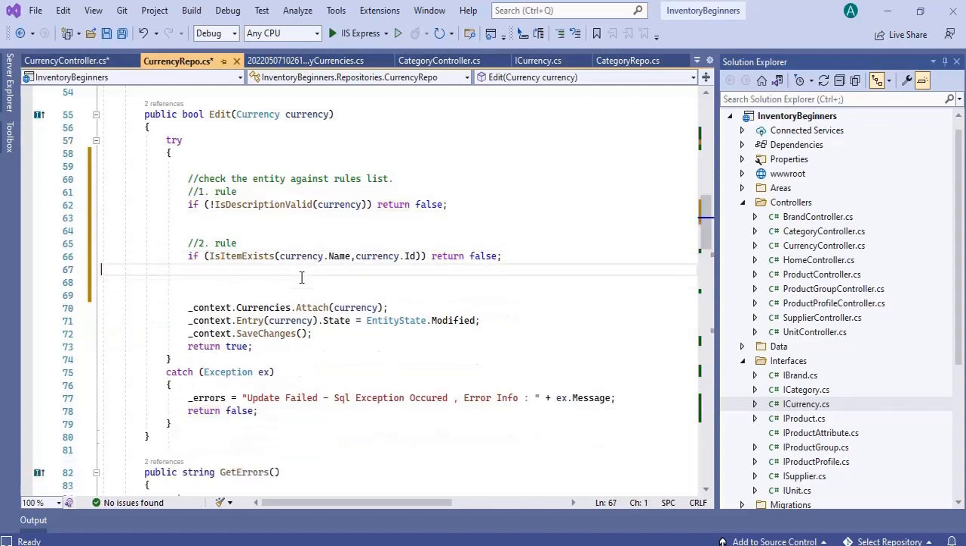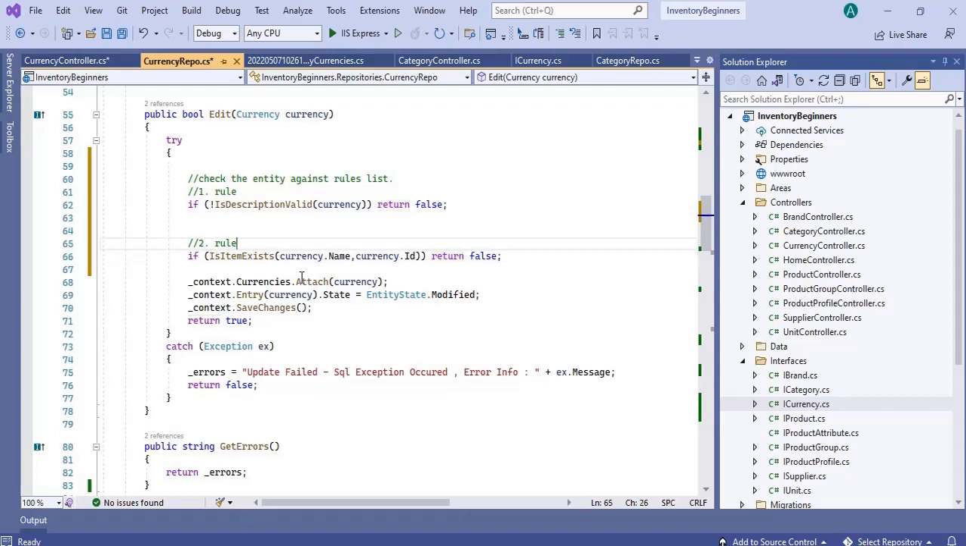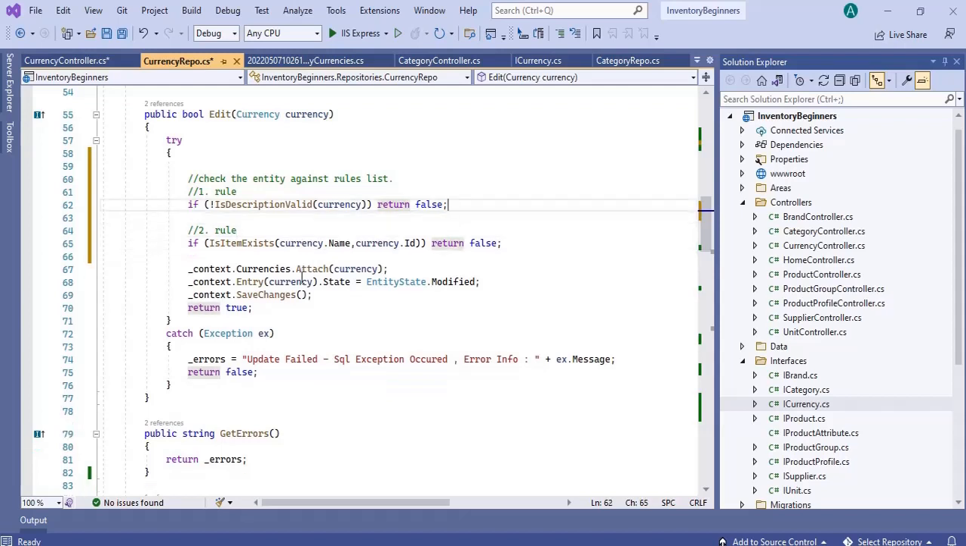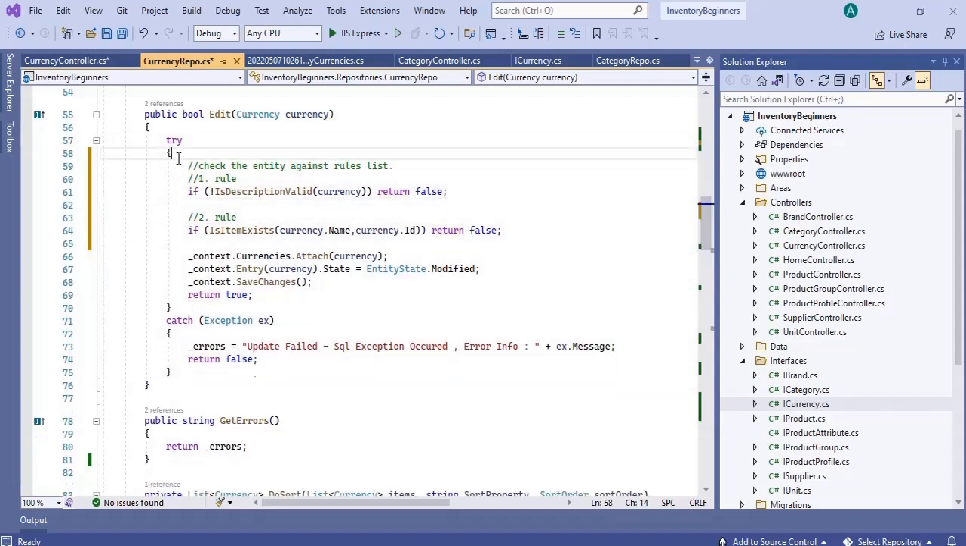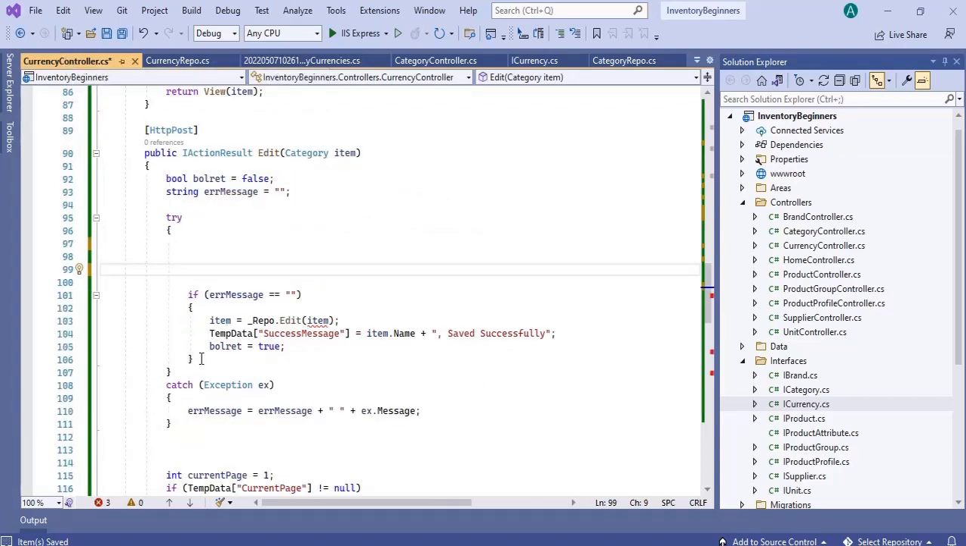Please make a note of it, understanding is more important than copying. So I request you guys to first watch the complete video and understand the logics. After that, you can do on your own. Then delete all the code from the try block of the edit action method.